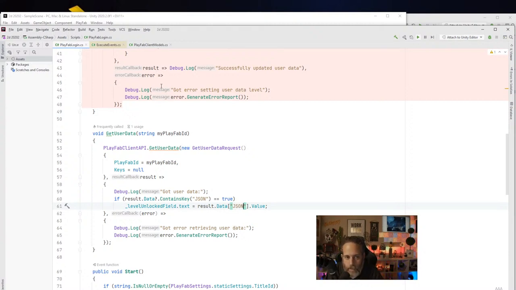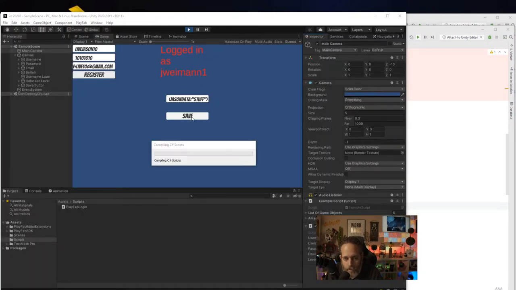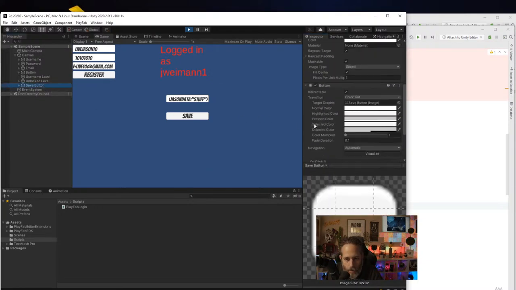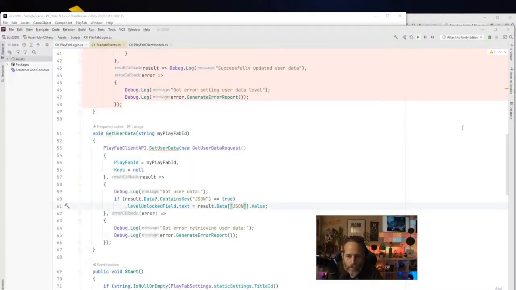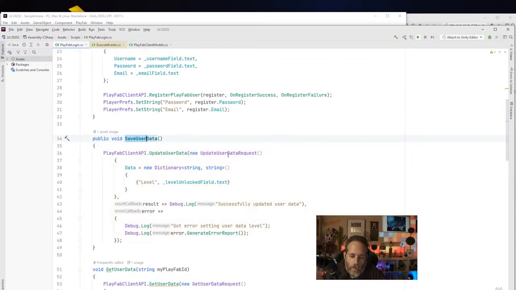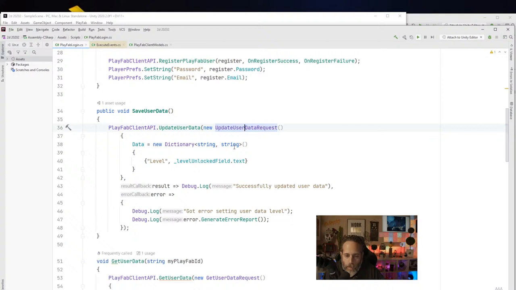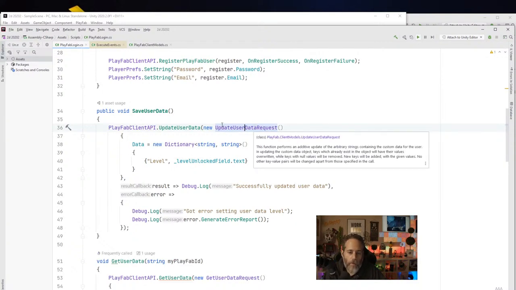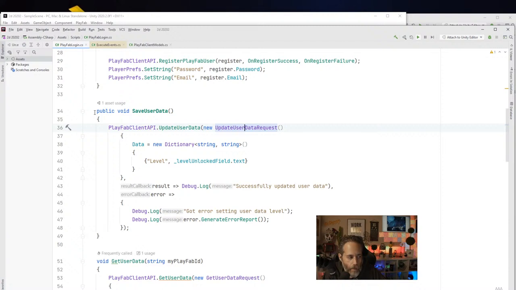Now the part where we save it, the final piece of the puzzle, is this little save button. If I go to it and select it, I'm pretty sure it's just calling a save method here in PlayFab. Yeah, it's calling save user data, which again just generates an update user request. So we create a new request. These are PlayFab objects, and you'll see this exact code in their example API. If you go through their API, you'll see exactly how to do this as well. You see all the code for it.